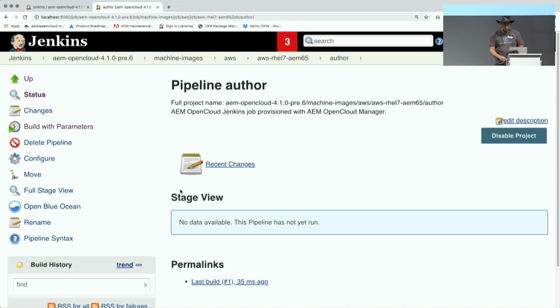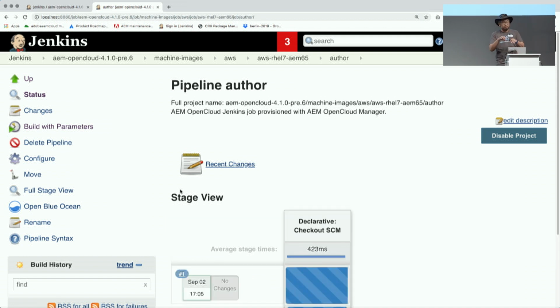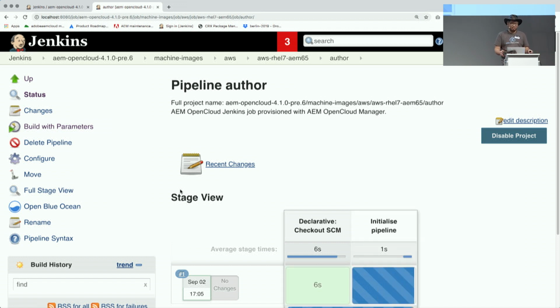Obviously, not all users will need the permutation of those AEM versions and operating systems, but that can be configured. The AEM OpenCloud Manager installation is actually based on a user YAML configuration. So if your organization only needs AEM 6.5 on Red Hat 7, that can be done, so you don't worry about the other options.